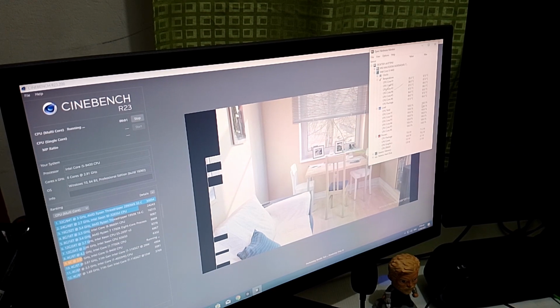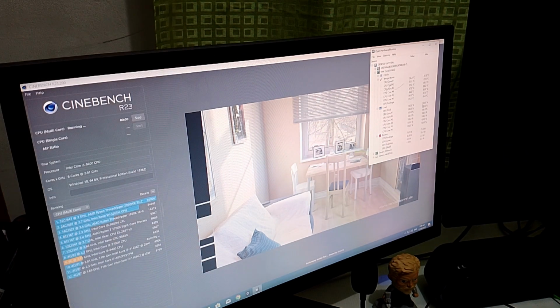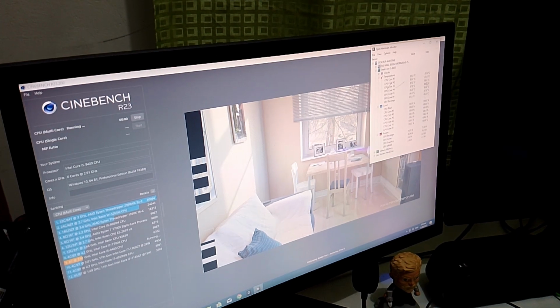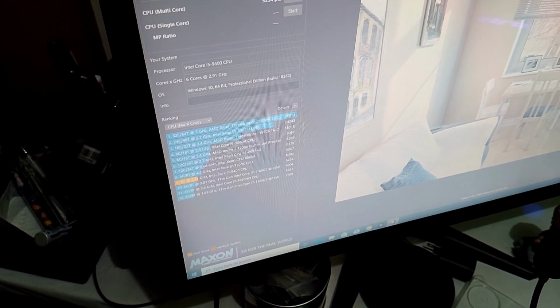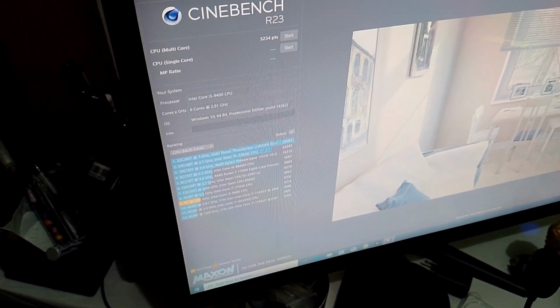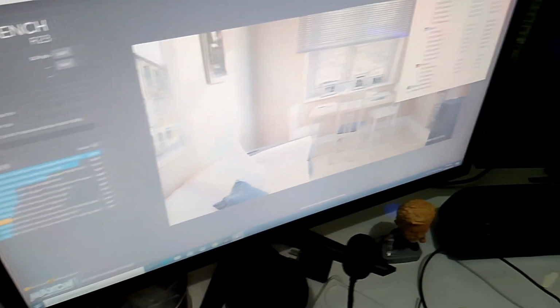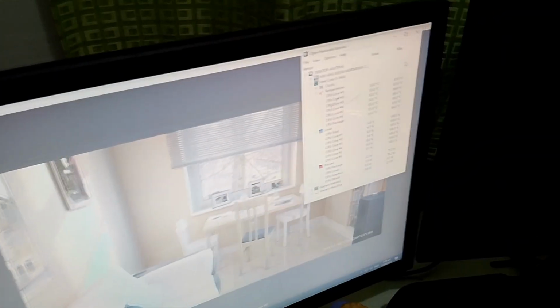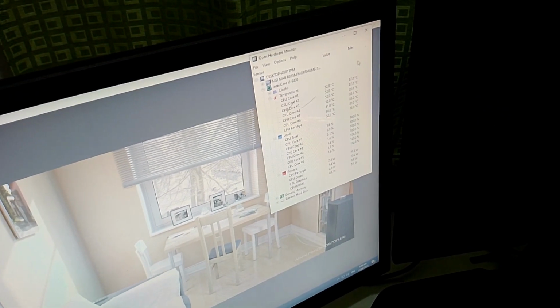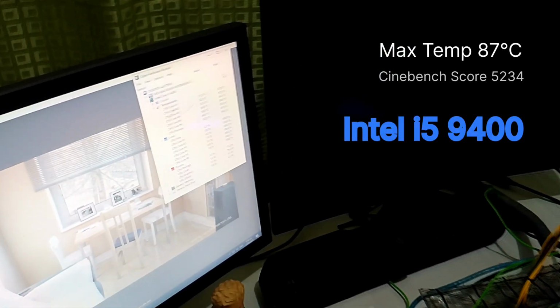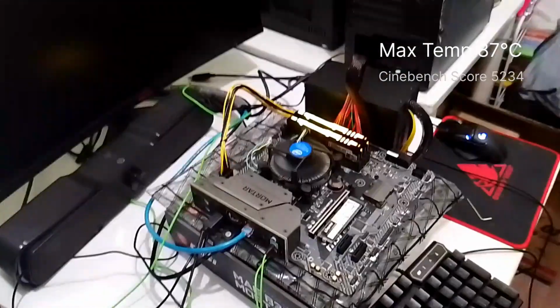We're back. Okay, hintayin lang natin matapos yung rendering ng picture. So, as you can see, we are ranked 9th with 5,234 Cinebench score. Ayan, 5, 2, 3, 4. Tapos na po. And then, let's check yung maximum temperature. Ilan yan? 87 degrees Celsius ang maximum ng stock fan.